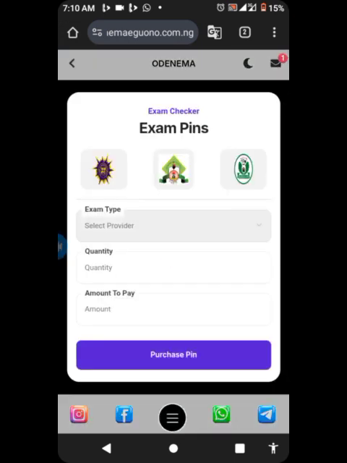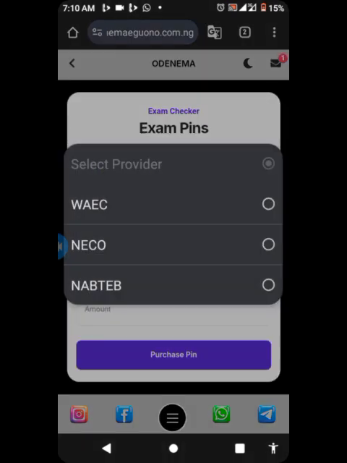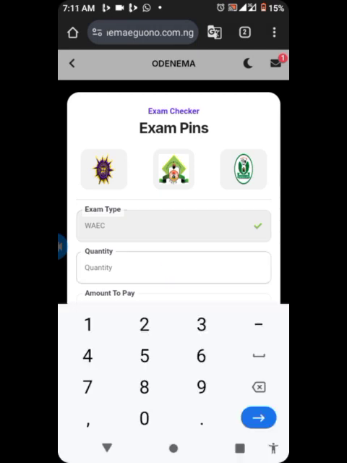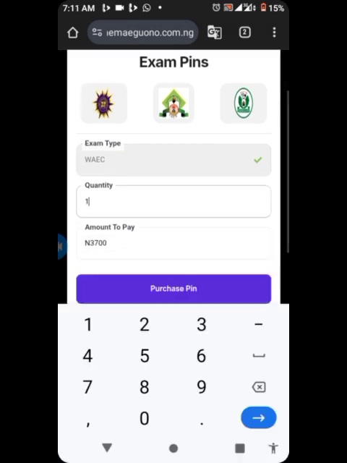So is it WAEC? Is it NECO? Is it NAPTEP? So let's see, select exam type. I want to buy WAEC now. So quantity. Let's say 1. Right. So you can see right here is showing 37. So I'm selling into my website for 37, but I'm buying it from the supplier at a cheaper price.